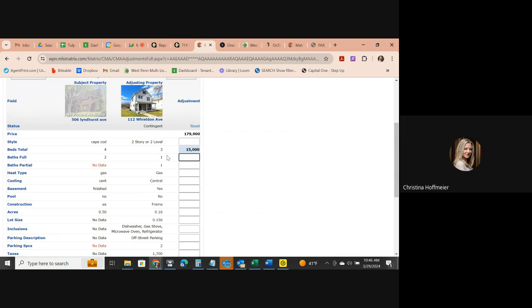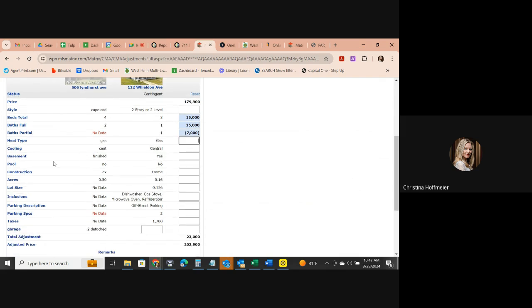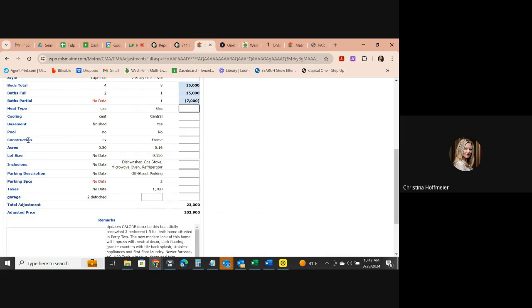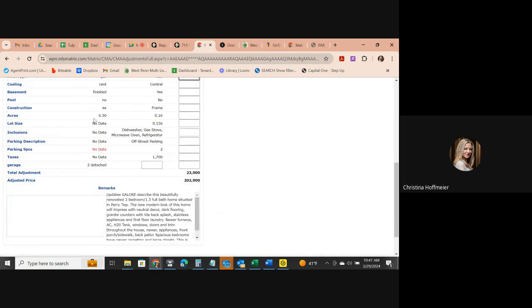Now, a bathroom carries about the same weight. So I'm going to go ahead and put $15,000 additional revenue into the subject property because, again, we're trying to make that apples to apples. Now, this one had a partial bath and mine did not. So I'm going to subtract $7,000 for that partial bath. We both had gas heat. We both have central air. We both had a finished basement. Neither one of us had a pool. Construction is about the same. My lot was slightly bigger. So let's just assume that equates to an additional $5,000 for my lot over the comp's lot.